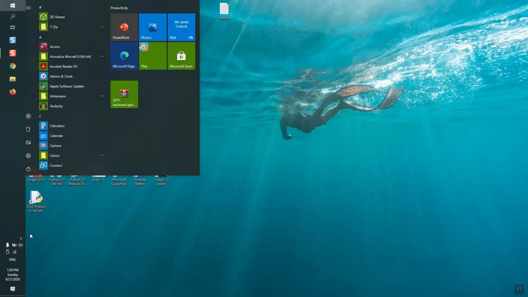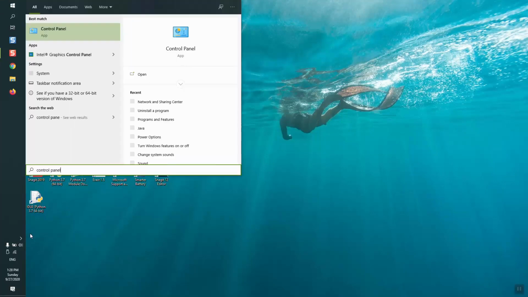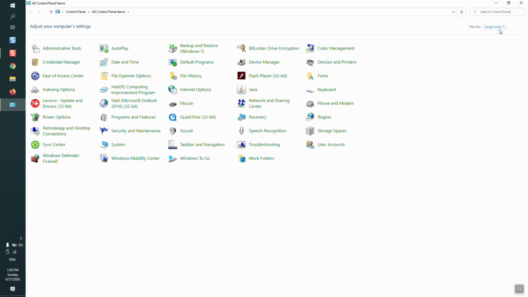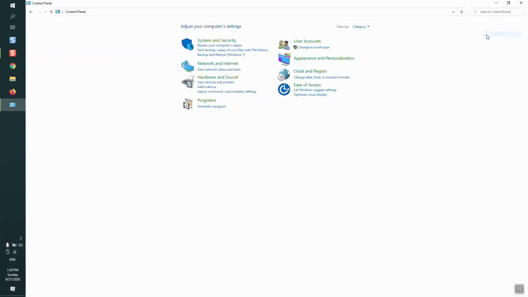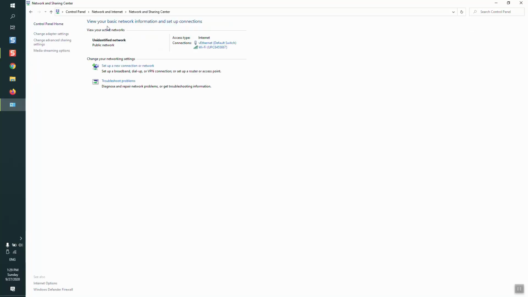So press on the Windows sign, regardless of the version of Windows, and type Control Panel. Once you see the application, click on it to open. And here you might have this view on small icons or even large icons. What you want to do is change the view by to category, so that you are able to follow this video. Next step, under network and internet, we will place the mouse there and click on it. Next step, we go to network and sharing center and we click on it.